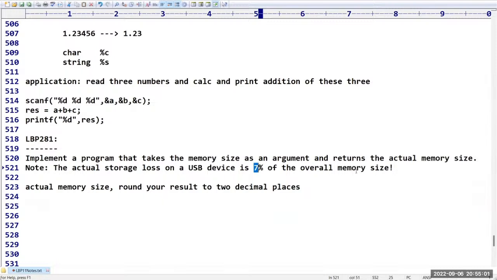Sir, where is that 0.07? I can say that is nothing but loss, maybe for system requirement purposes or for internal reasons. And sir, definitely the data will be written in the form of points only, because we are dealing with percentages. So for the actual memory size, round off your result to how many decimal places? Two decimal places. Sir, once you calculate this, you may get 0.93001, something like this. But, sir, what is the requirement? After the point, you need to provide only two digits. Sir, we will see how to implement that.